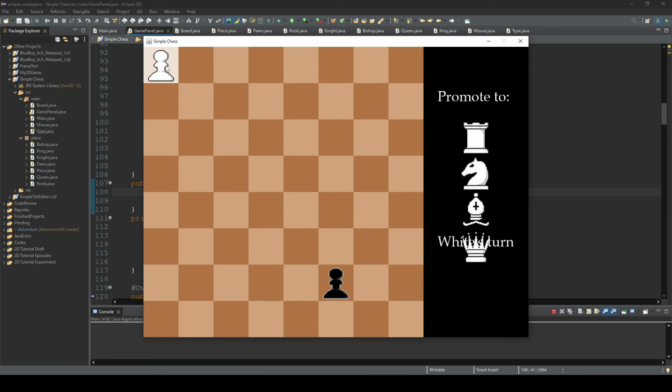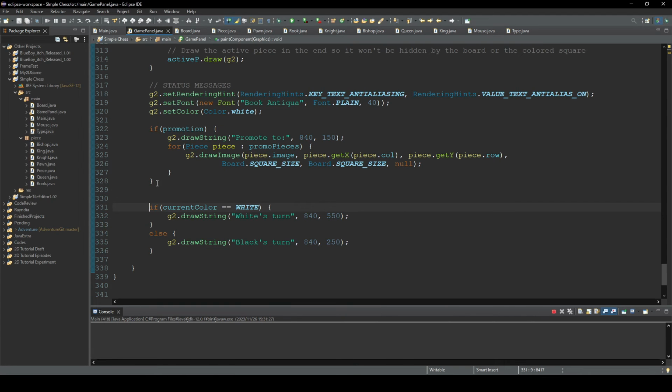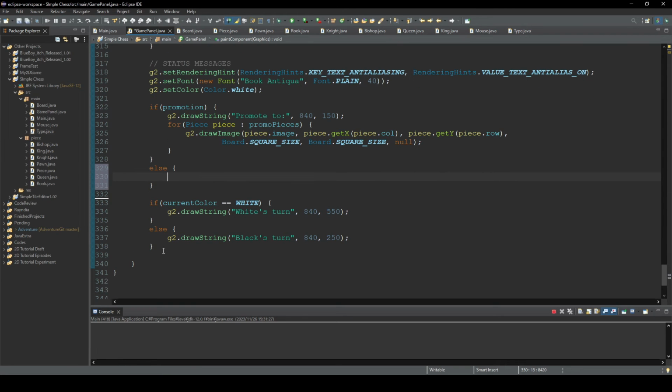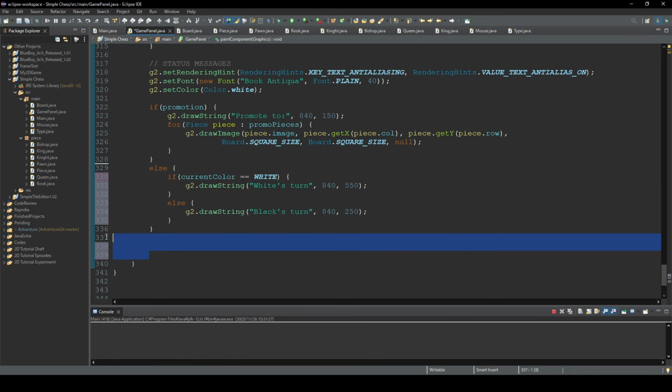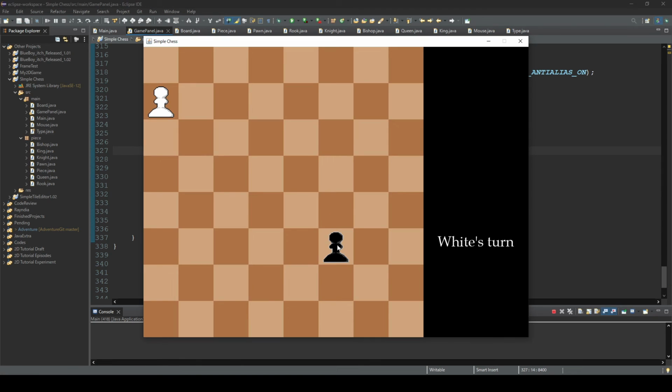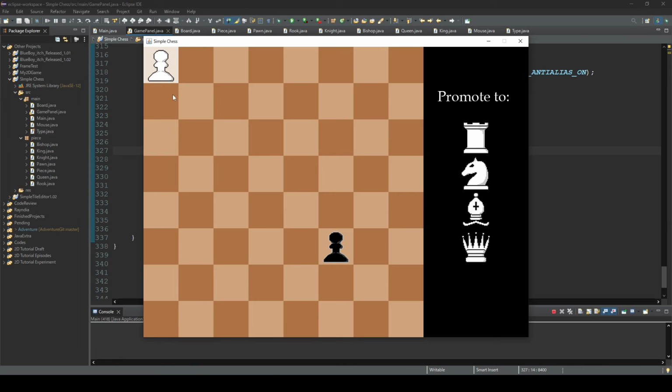Okay, promotion. I want to disable this. Else. So during the promotion, we don't want to display this text. Okay, yeah, like this. And next, we want to select one of these.